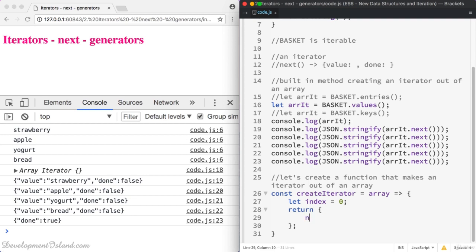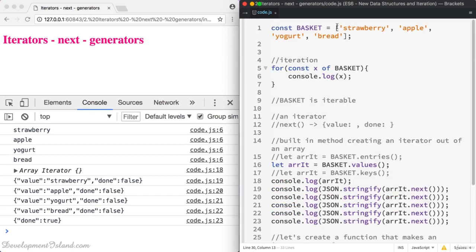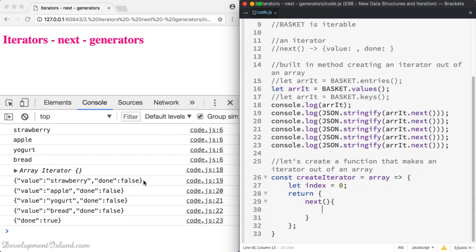Let's use the ES6 syntax again. First, we're going to check if the index is still within the array's length. If the index is less than the length of the array, then we're going to return something like this. If the index becomes too big, this means that we reached the end of the array, and that means that we're going to be returning done true.